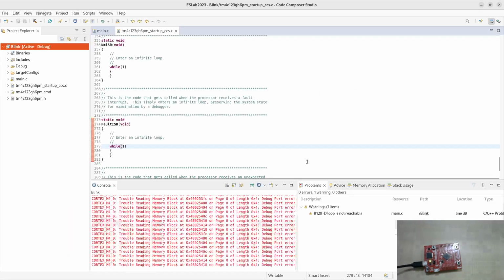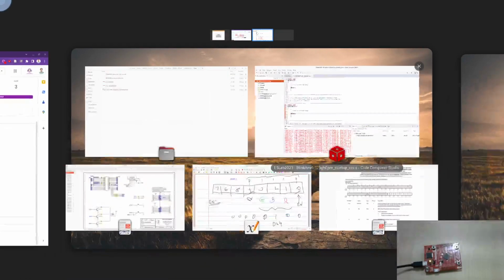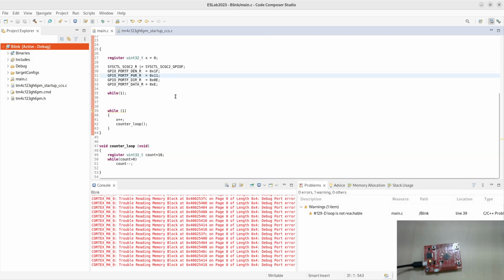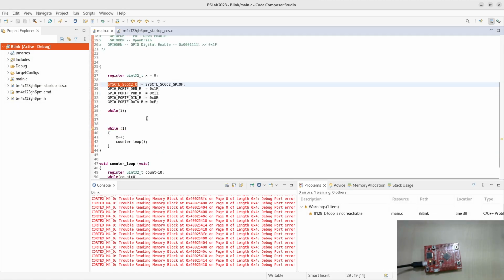So back to the drawing board. Let's go and see what we have done incorrectly. Okay. So let's go and see what's going on. So sysctl, have we enabled the correct register or no? Probably not. Probably not. Let's go and double check. Probably not. So what we need to do is this control.